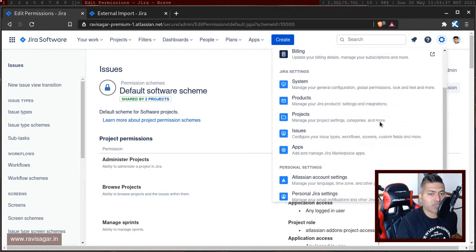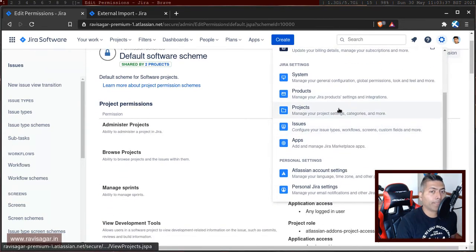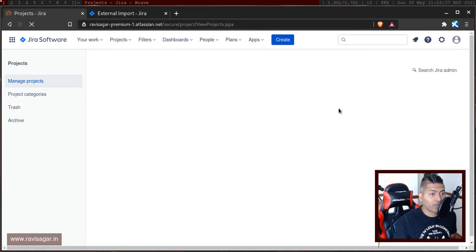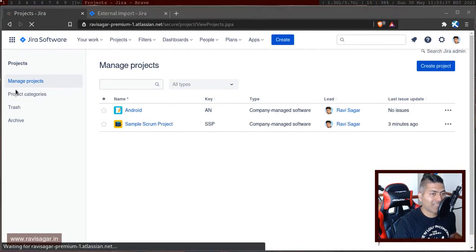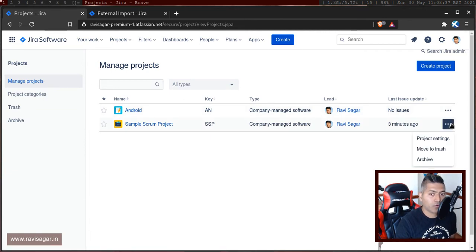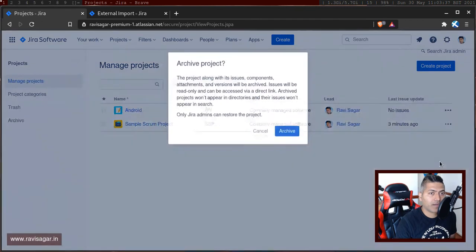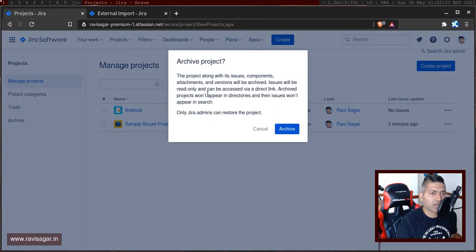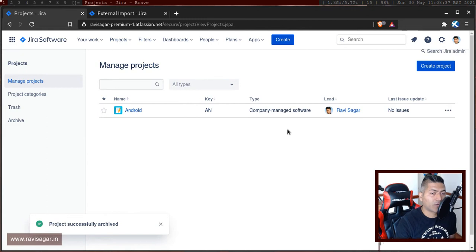The other thing that I wanted to check very quickly is the option to archive. I'm not really sure where to go, but I can see a few things like manage projects, project categories, and trash. If I have to, let us say, archive this project, the sample Scrum, we have the option called archive, and there is a message here. The projects along with issues, components, and so on will be archived. Issues will be read-only and can be accessed via direct link. Okay, so basically these archived issues will not appear, I believe, in the search. I think that is what it will do.